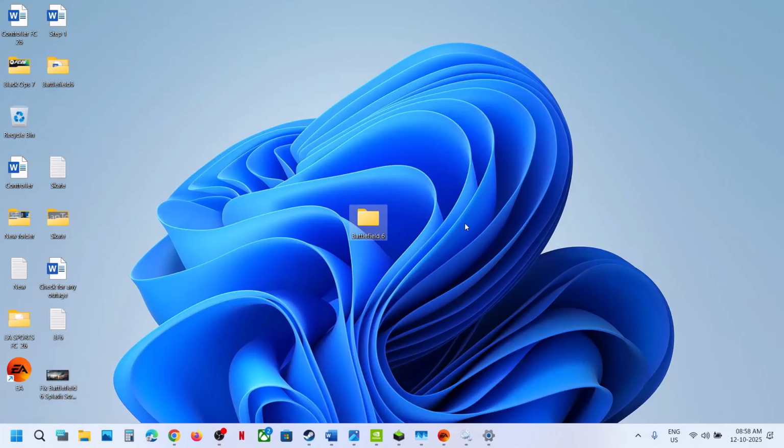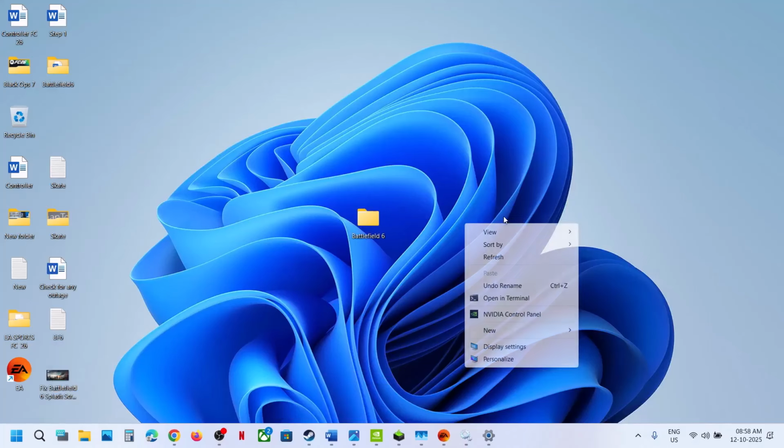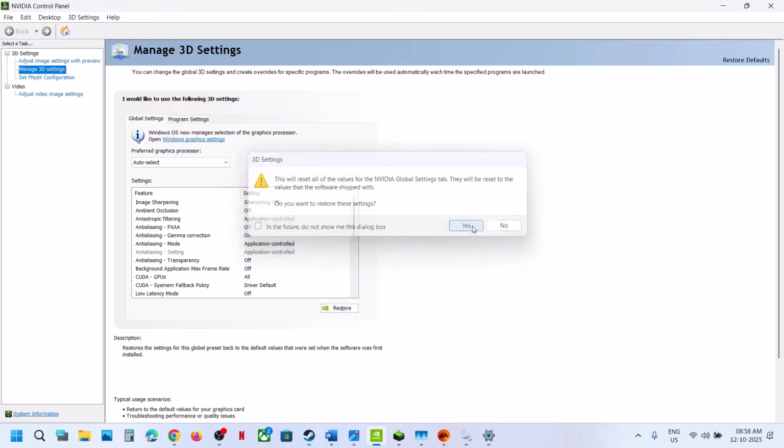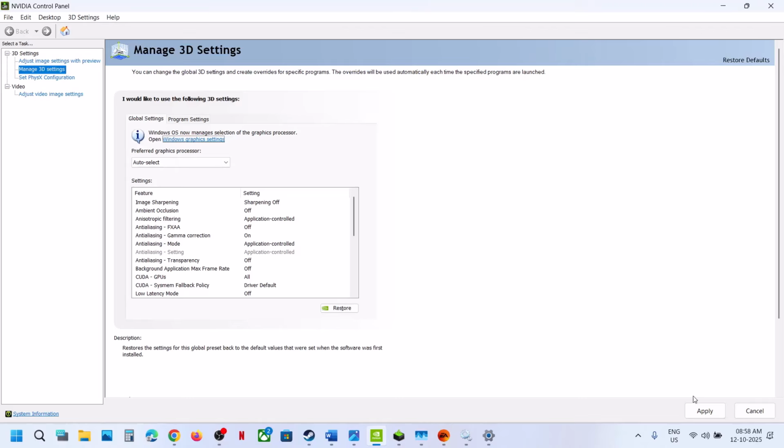Also restore settings in Nvidia control panel. Go to desktop, right click on the desktop, show more options, and then click on Nvidia control panel. Go to manage 3D settings, go to global settings, click on restore over here, and then click on yes. Once done, at the bottom right you will see apply, hit apply, and then relaunch the game and check.